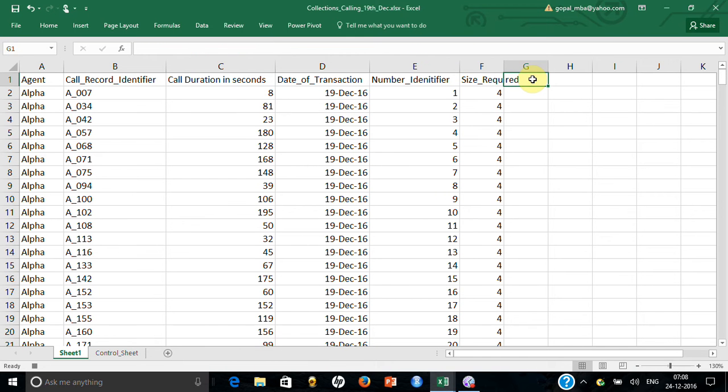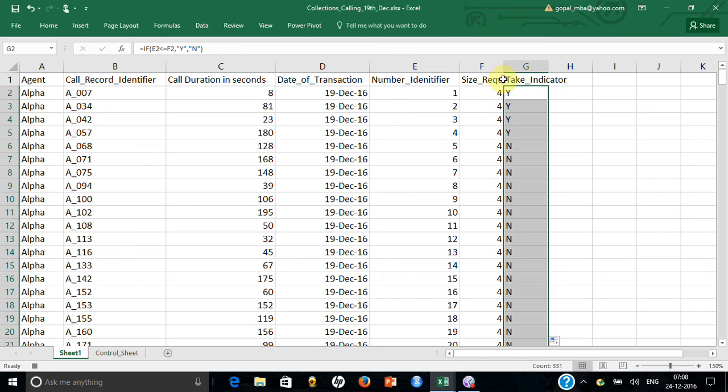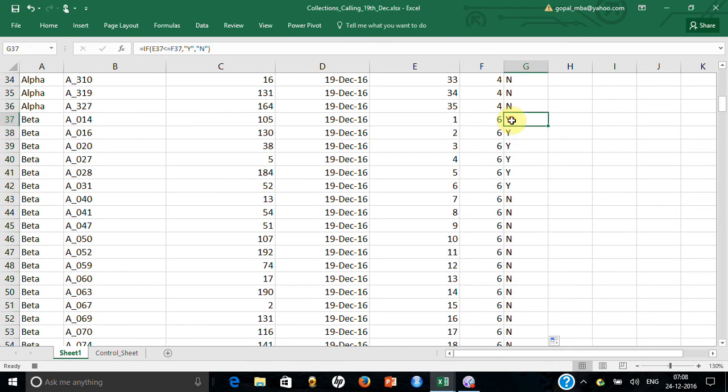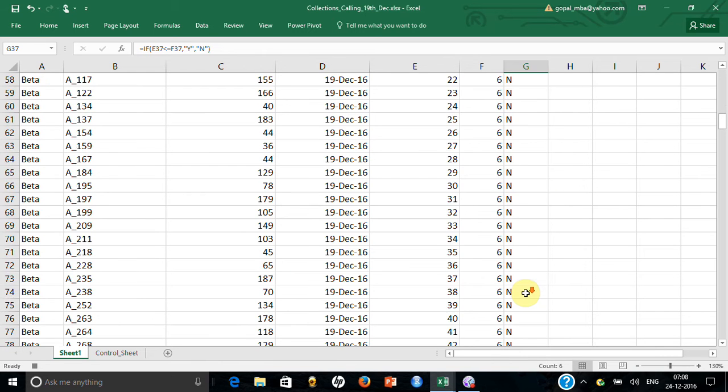Now what I can suggest, take indicator for example, and I can say if this is less than or equal to this, then it is Y, else it is no, right? So now look at what is happening. It is saying take these 4 records, don't take these. It is saying take these 6 records, don't take these. So if you look at, this is how it is happening.